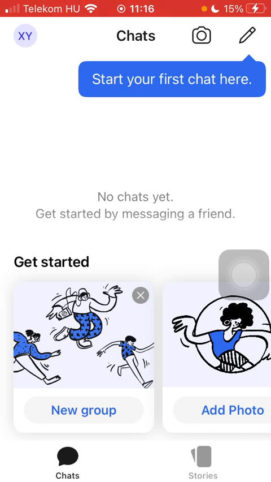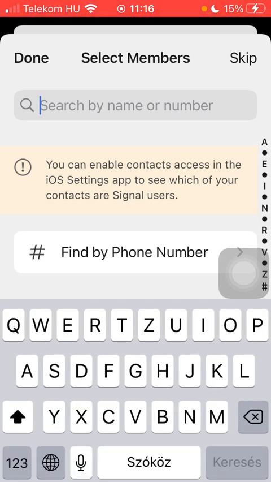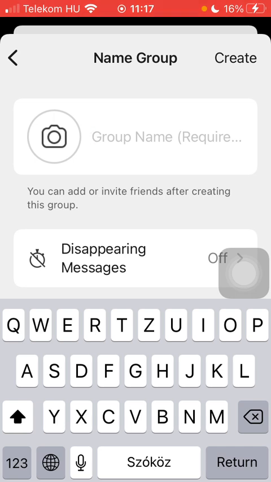First of all, open the application on your phone. After that, you should click on the chats option down below on the left side corner of the screen. Then tap on new group down below. Here you can add members by using the search bar at the top. You can type in either their name or their phone number, but you can also skip this step by clicking on the skip button in the upper right corner of the screen.